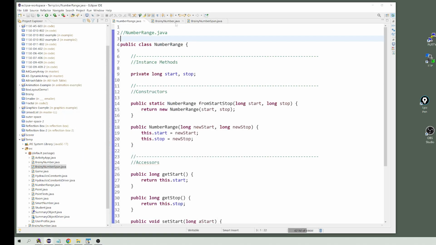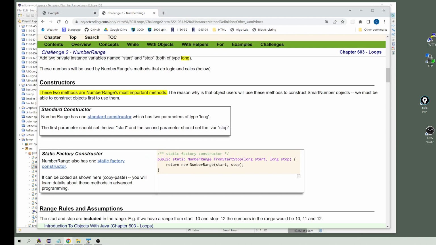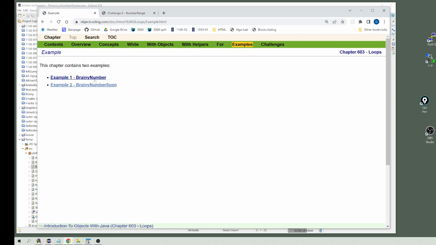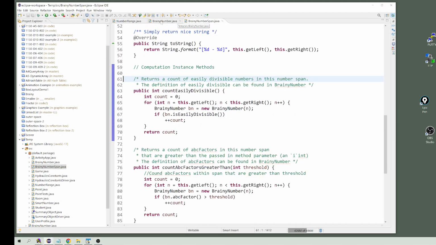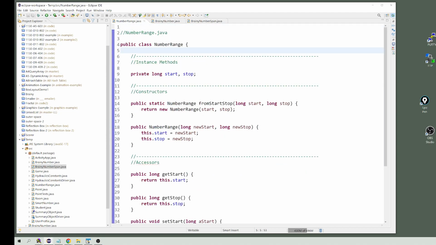All right, so first thing I want to do: there's an example in this chapter. We have the challenge, and we almost always have an example that is very close and gets us going on the challenge anyway. So I downloaded the example, which is available for download, and I have that right here to reference. All right, so then to get started.